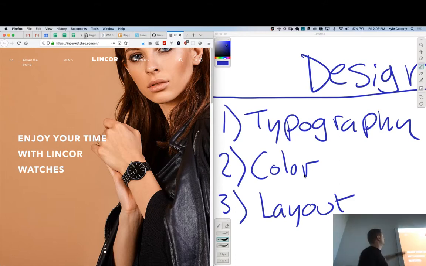So we're going to lincorewatches.com, and you're comparing the design of this site to the design of something that you've made, specifically looking for typography, color, and layout. What did you do? What did they do? What's the same? What's different?